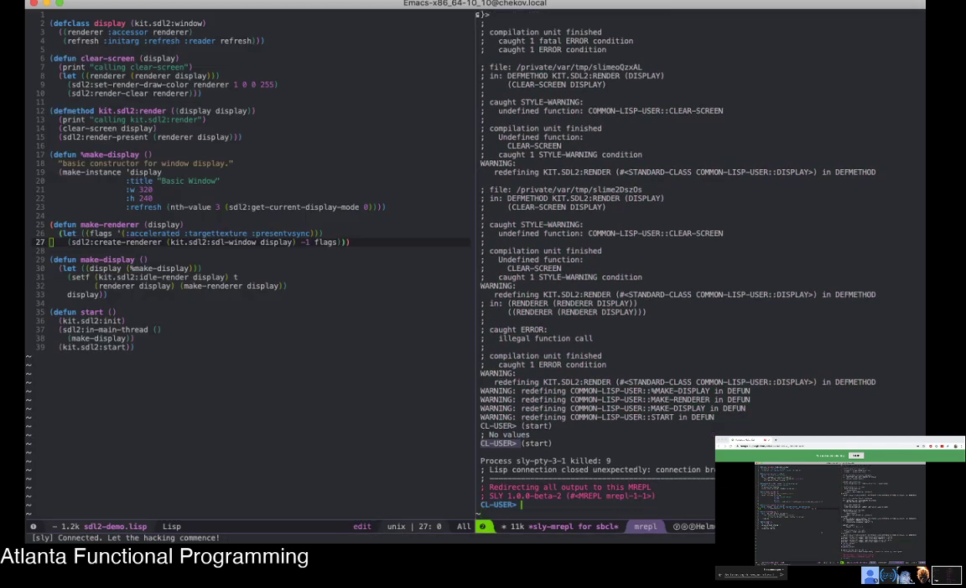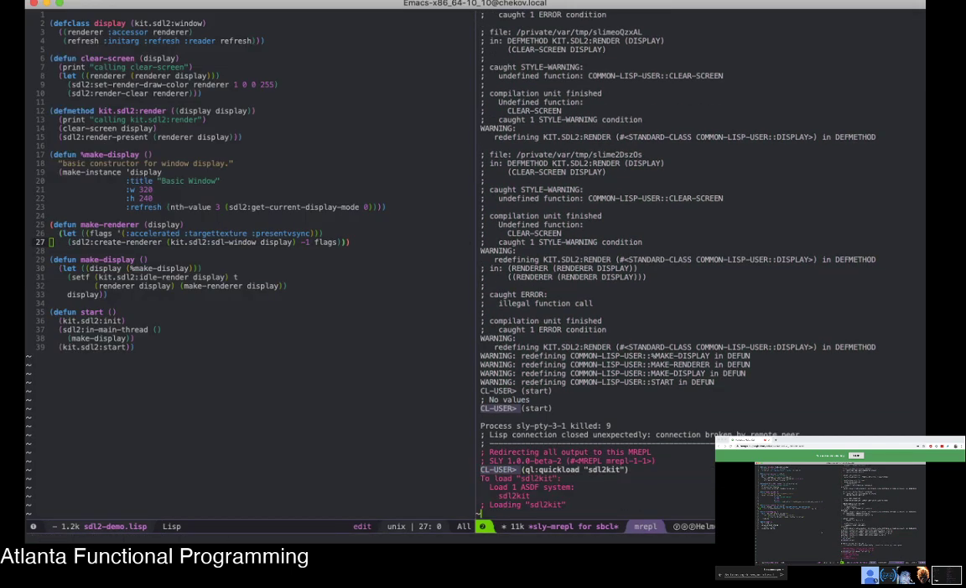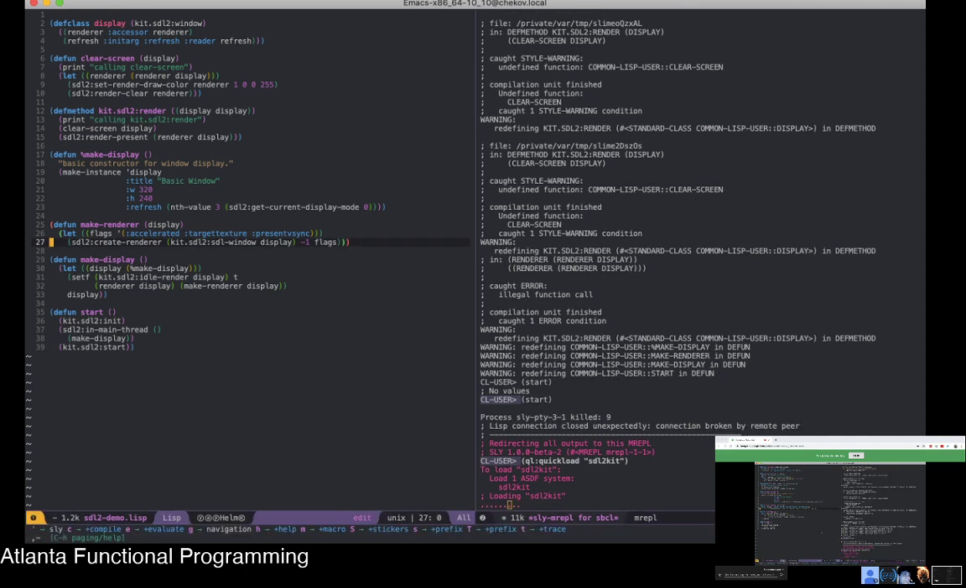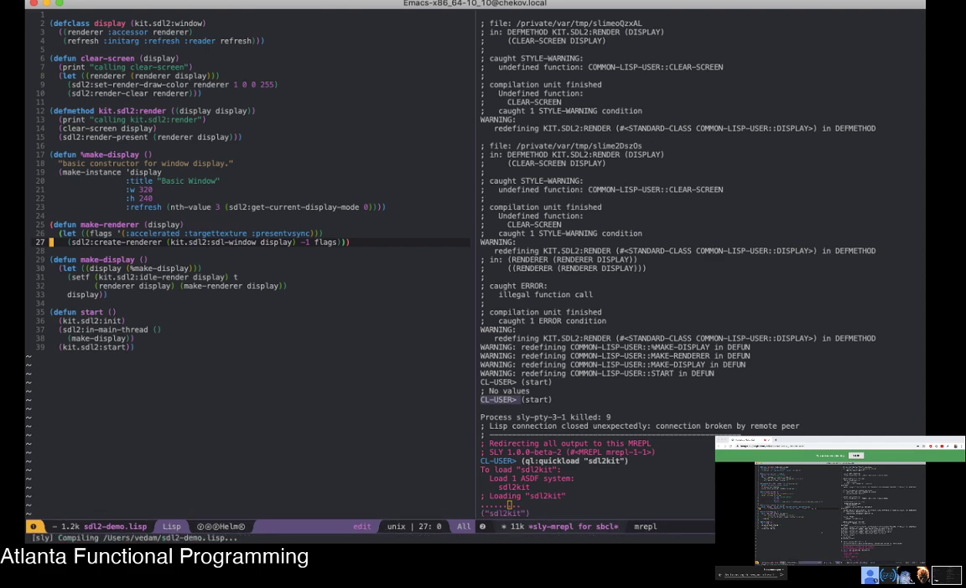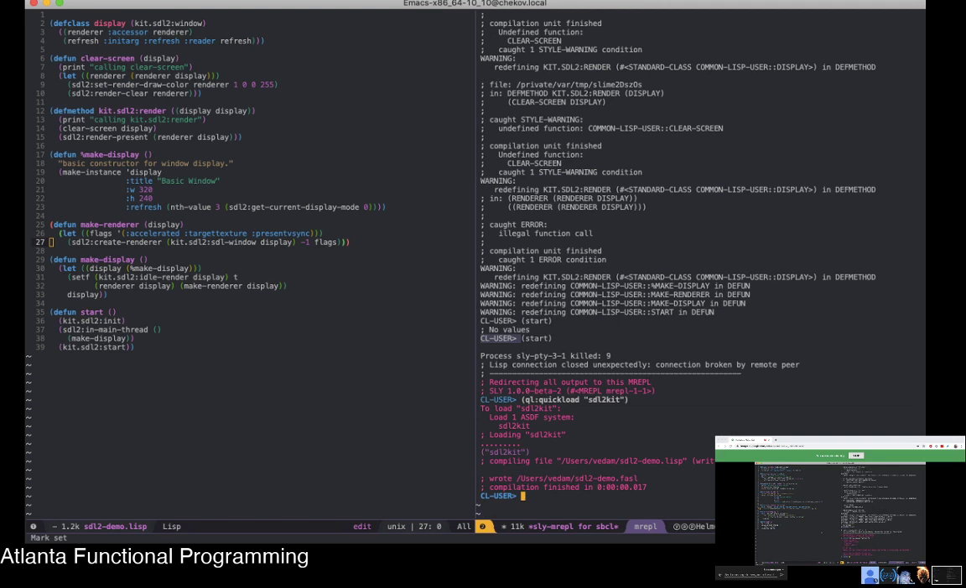Okay, and let me just load up this guy. Getting the command right now to compile and load file. Capital C, that's the one. Okay, got it. So this is now available, so let me just do a start since I just compiled and loaded everything. Let's see.